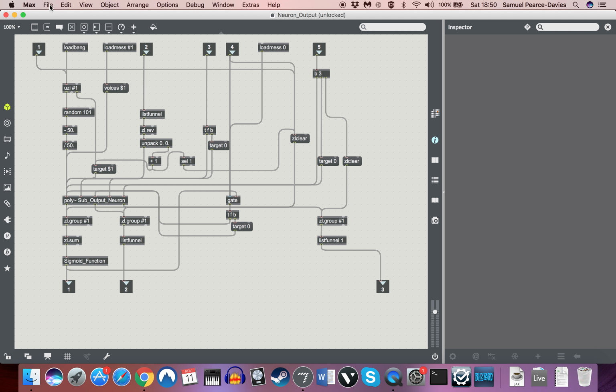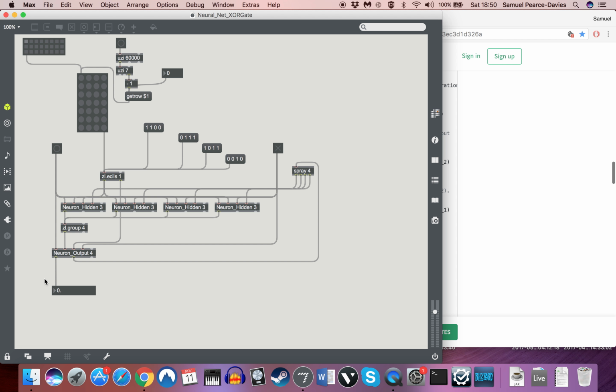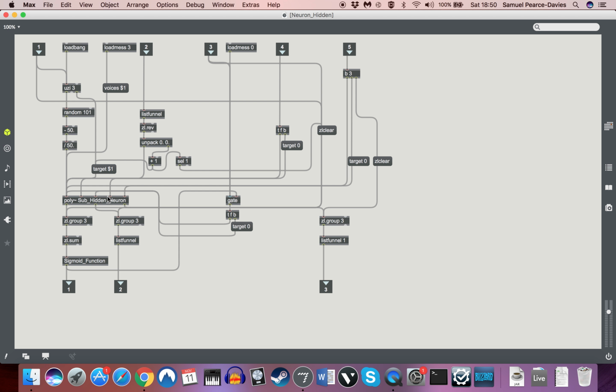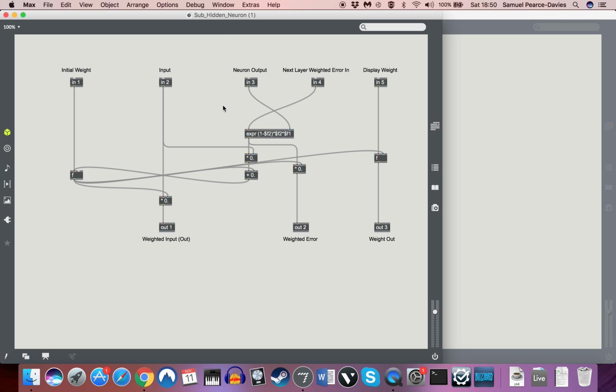But other than that, that's basically the same. And if we have a look at the hidden neuron, it's quite similar again, but a little bit different. So what we've done here is we've got exactly the same thing, but instead of finding the error manually by taking the training set output and minusing the neuron output, we've got our next layer weighted error in that will be coming from the output neuron, and that just needs to be multiplied by the sigmoid curve gradient.